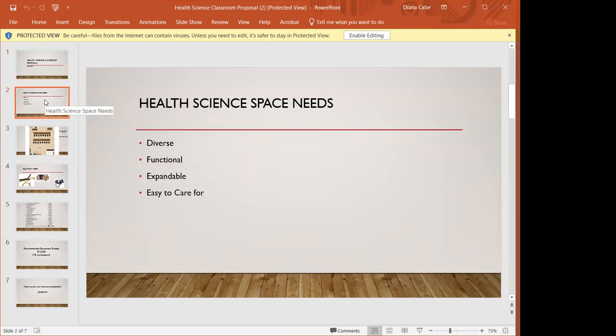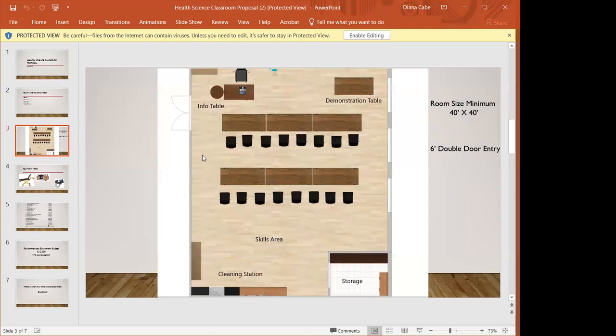Health science is a diverse field, and each specific area has its distinct differences in educational needs, but the basis for all is very similar, and this design is functional, expandable, and also physically responsible. What you see here is my proposed plan for a very functional classroom space. This space is a 40 by 40 area for a total of 1,600 square feet.